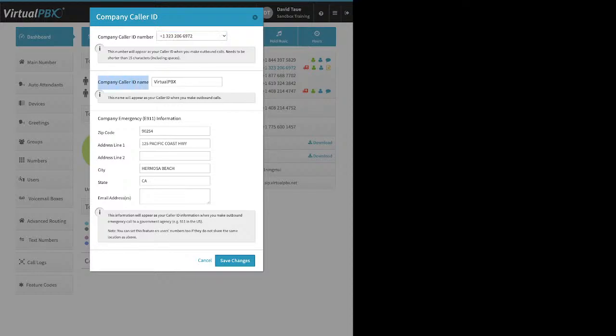Then you have the company caller ID name. This is called CNAME within the telecom industry. This allows you to put up to 50 characters, including spaces and special characters, in this box here to the right, that will then attach to your phone number that you select up here as part of your caller ID. This is optional. You don't have to do this. And there are some limitations, which I'll get to shortly.